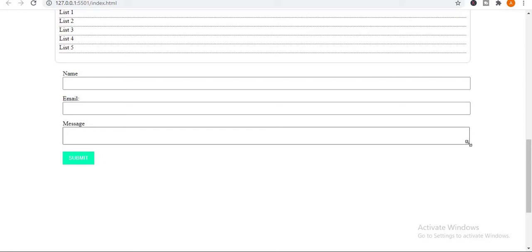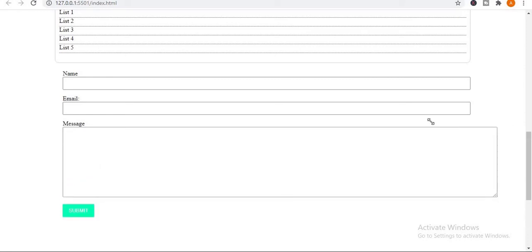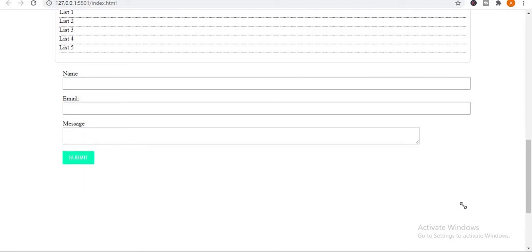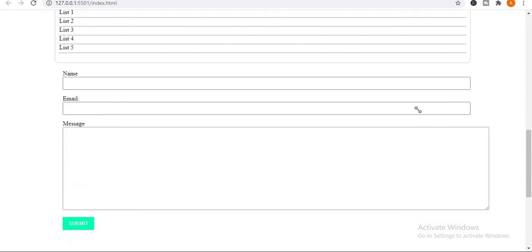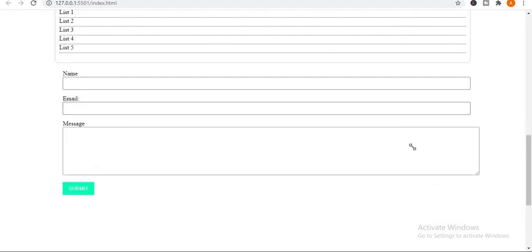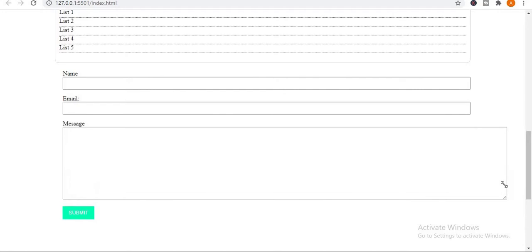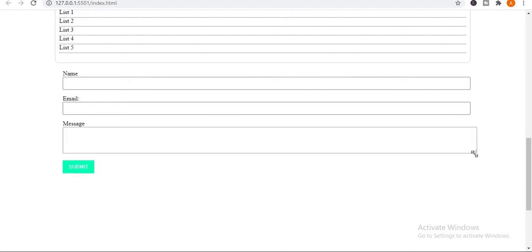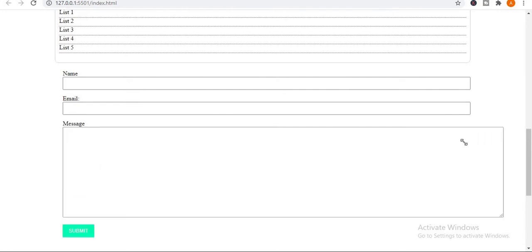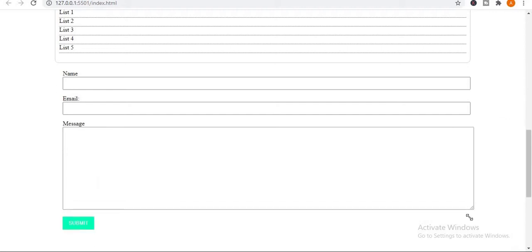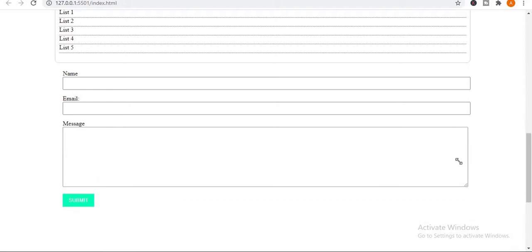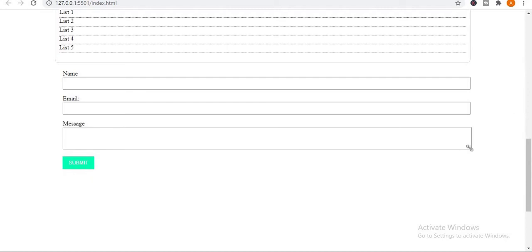Now you can see this message text area. We can resize it. Now you don't want to have a website where your customer or the user of the website can adjust the text area. That's just not professional. So how do we change this? How do we fix this?